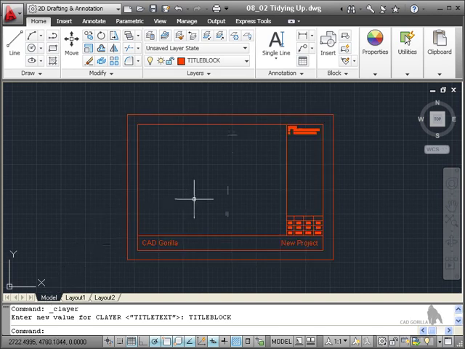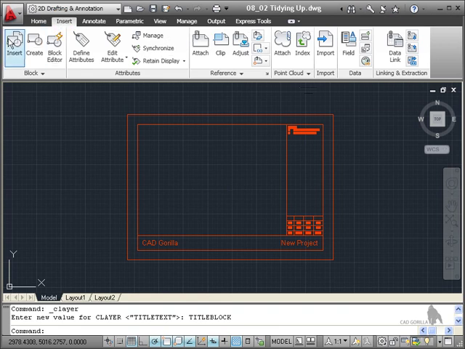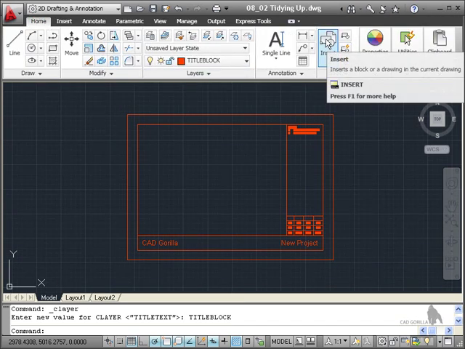So we're going to tidy up a little bit now. The block itself is in the drawing database. We can test that by clicking on Insert here in the block panel on the Home tab, or click on Insert here in the block panel on the Insert tab. I tend to work from the Home tab and click on Insert there.